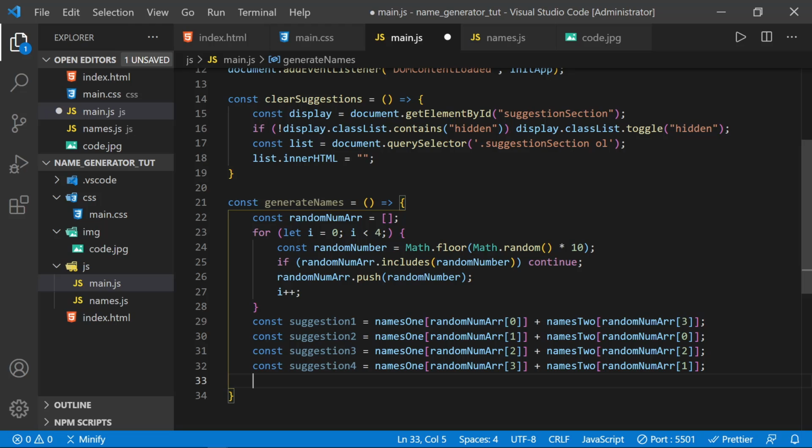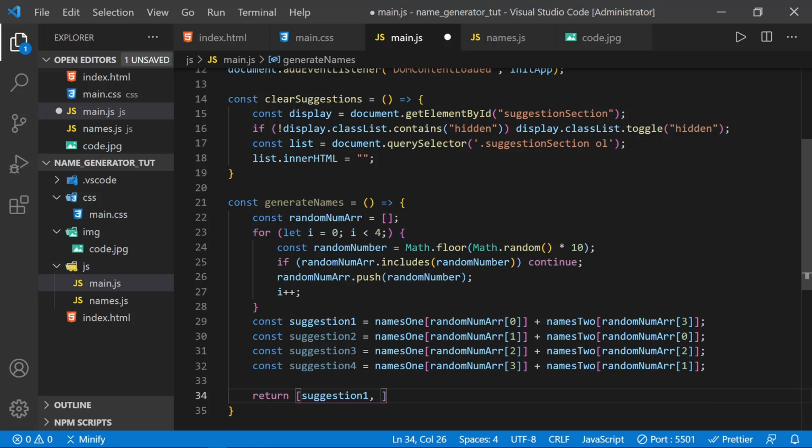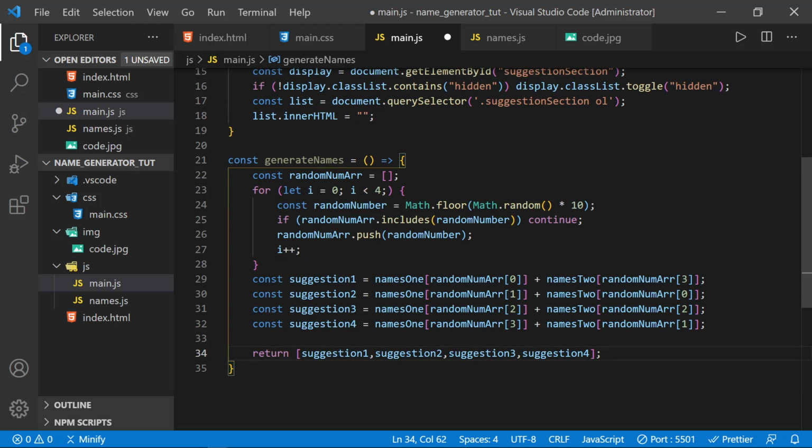And now that we have our 4 different name suggestions, just to quickly walk you through what we're doing, we're picking a name from the first object and a name from the second object, and we're using random numbers generated to randomly pick those names from each object. Now these are numbers we selected specifically, 0 through 3, but it will completely be random numbers, so who knows what we'll end up getting. So we'll say return, and I'll have this array, and now we can put in suggestion 1. Let me copy. And so we're returning an array with 4 random names. And that is the end of our generate names function.